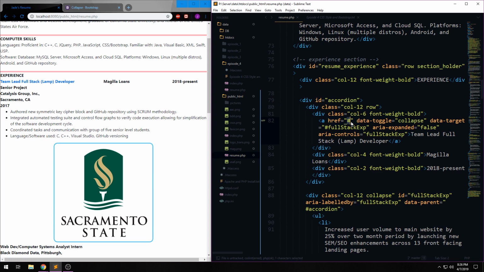The hash mark by itself specifically is a way of saying that we're not going to open a window, and so this link actually doesn't go anywhere. The data toggle is collapse, which means it starts out collapsed. This data target is going to be full stack exp, which you can see is the next set down. And the aria controls are also full stack exp.